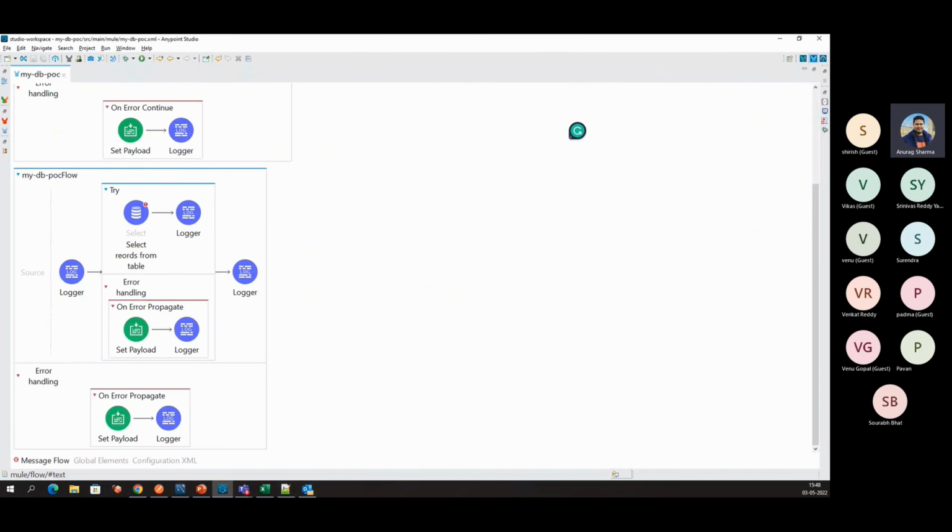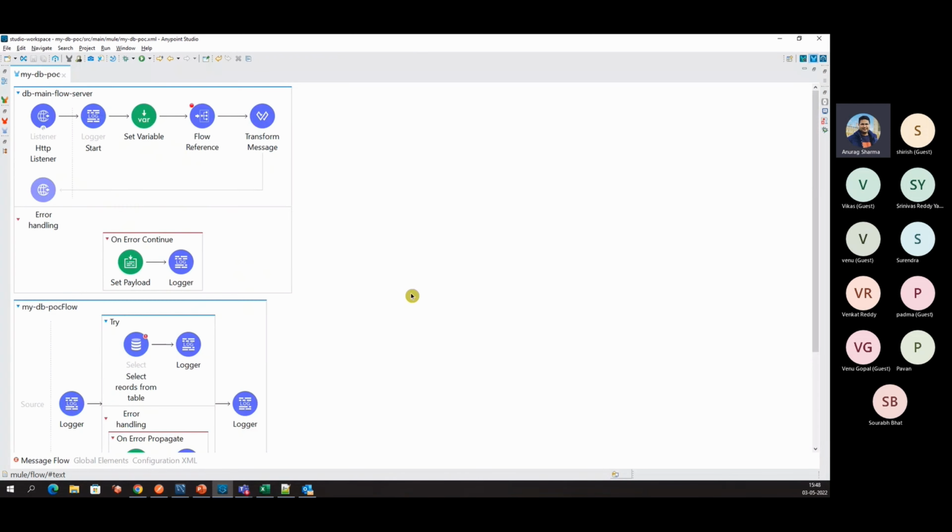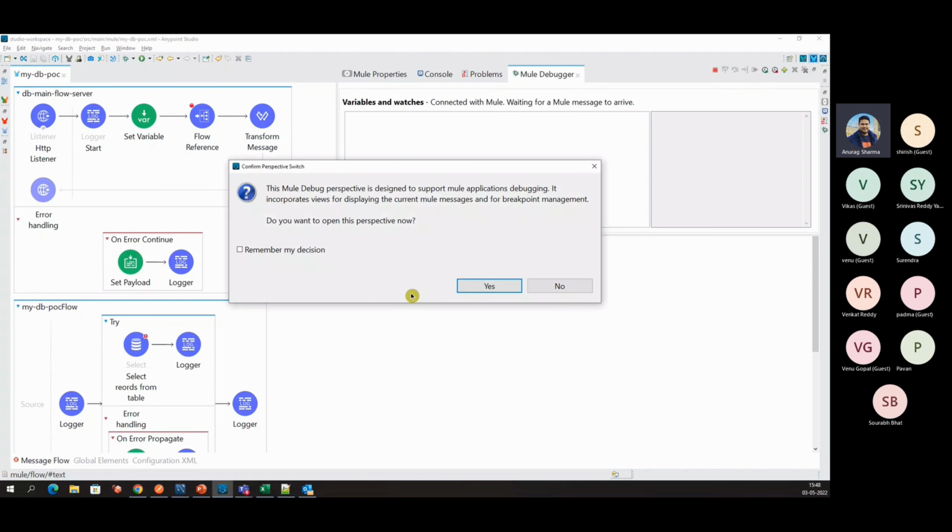And in the next example, after the flow ref, I will not use this on error propagate. I will delete it. Then we will see how the error will be handled and what the final message will be. And after that, I will use on error continue here and we'll see what will happen. So there are three different examples I will show you, and this will cover our complete on error continue, on error propagate, and try catch scope.